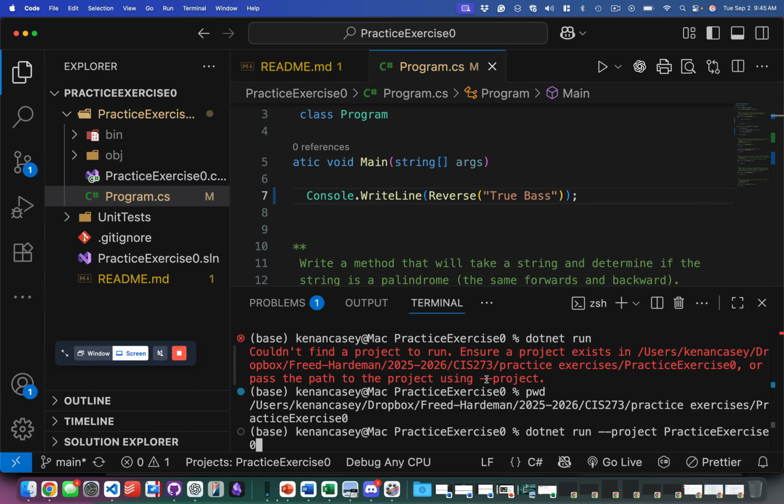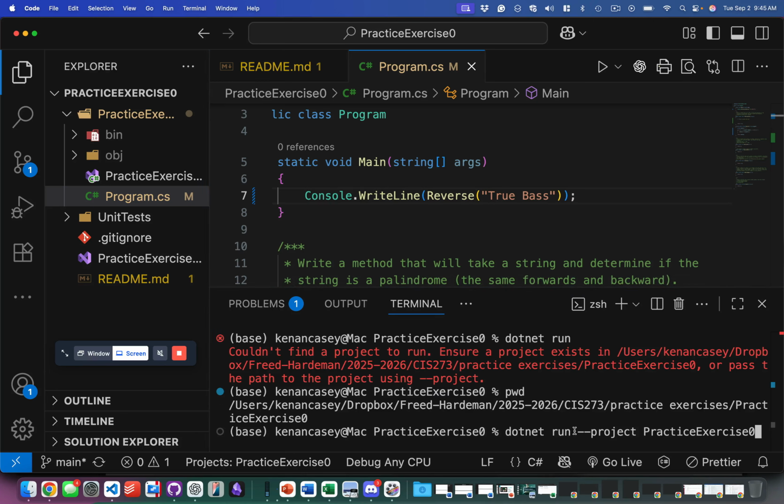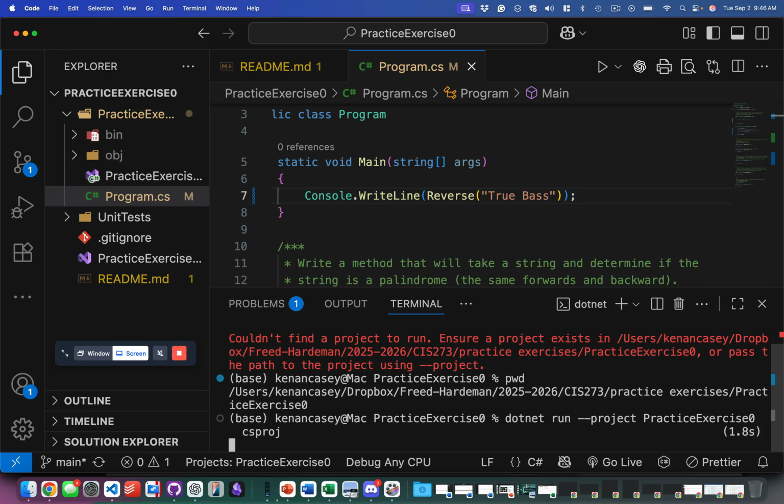You've got to spell it right. In this case, I'm telling it which project to run because there are 2 projects in this folder. There's a unit test project, and the practice exercise 0. Does this command make sense? Let's see if it works. Looks like it's working. Look at that. Those are backwards letters.